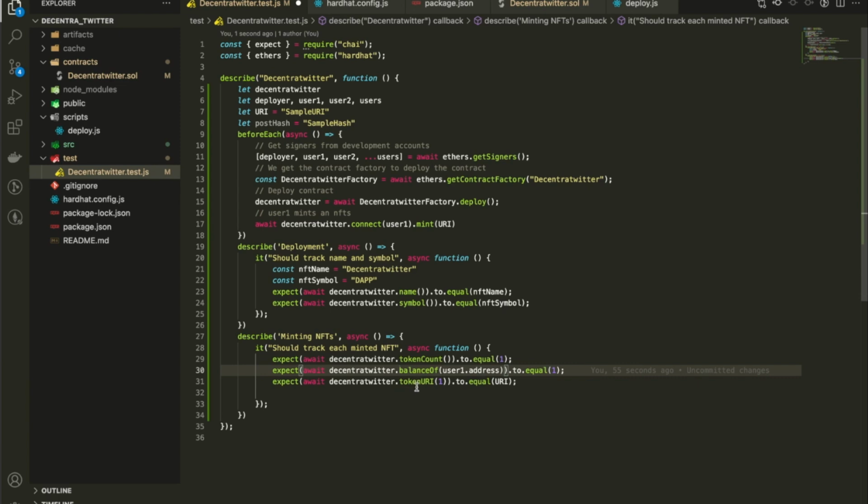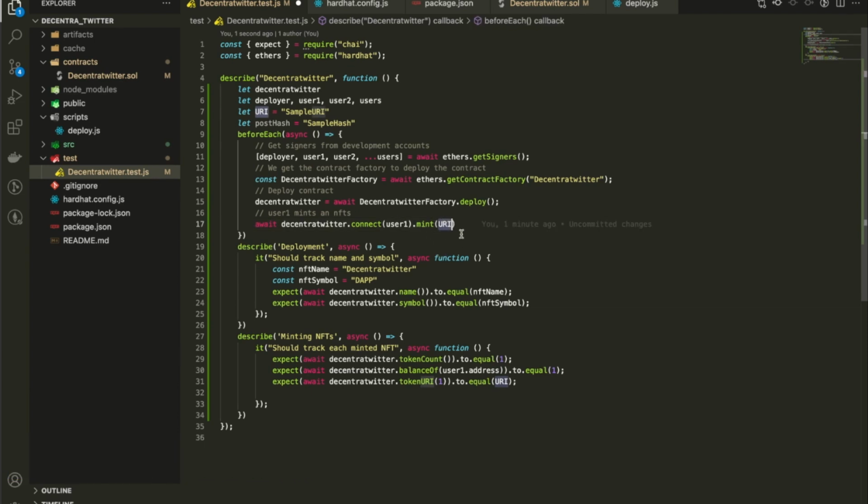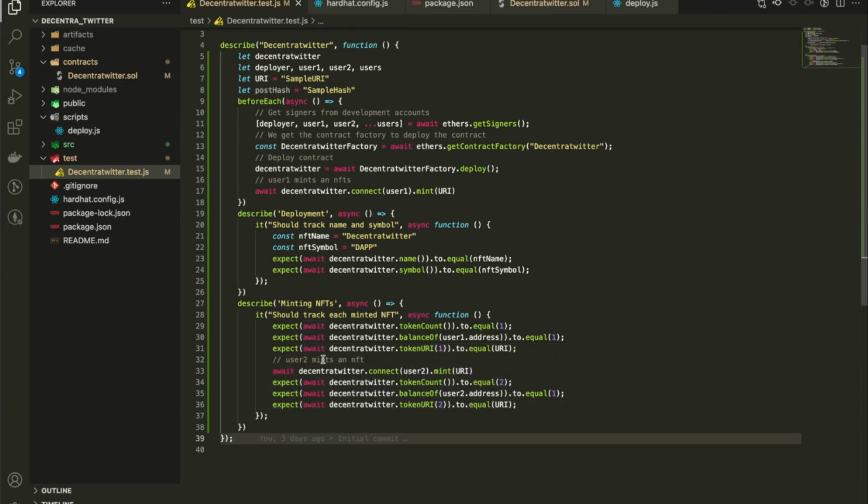And then we read the token URI for NFT number 1, and we should expect it to equal the sample URI, because that's what we set when we were minting the first token. We passed in the URI as the URI for that token. And then for user 2, we test out the mint functionality when user 2 mints an NFT.